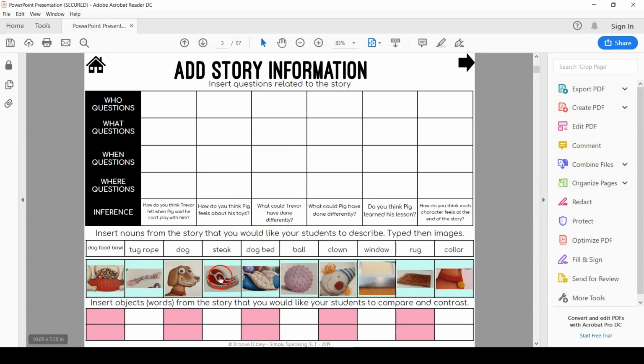Okay, so I've added in the images that I'd like my students to describe. That's for those that can't read or may just do better with describing what they can see. And then I've also got my words for those of them who can read and I want a little bit more of a complex activity for them. And then over here, we're going to insert our compare and contrast items.